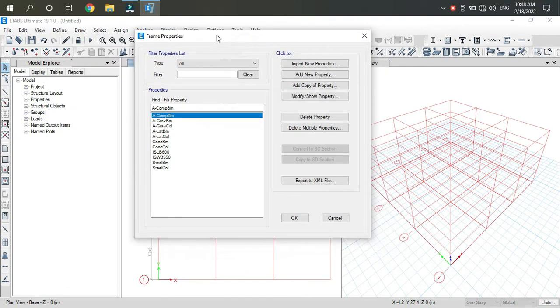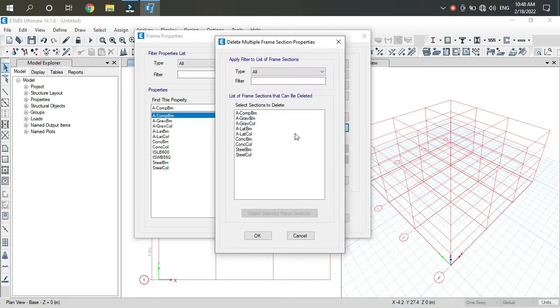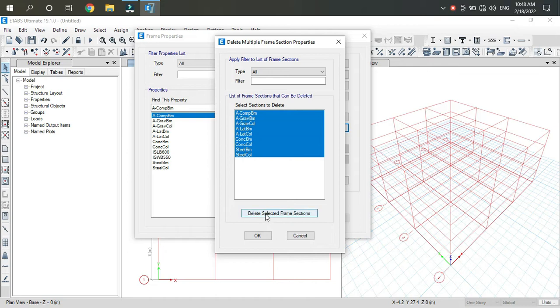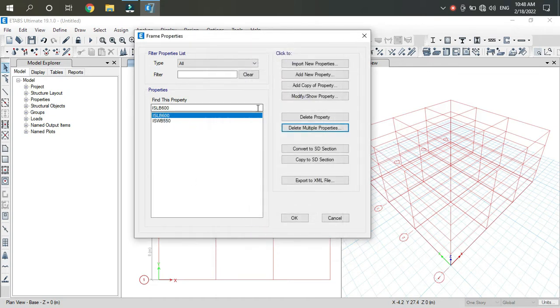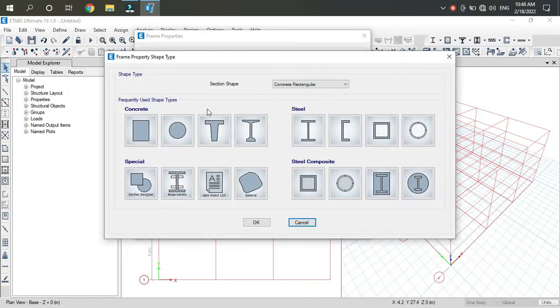Here we have to edit our properties, or add our properties over here. Go to delete multiple properties. We don't need this many, right? Click on delete selected properties. At least 2 will be available here. If we add our properties, then we can delete this. Now go to add a new property.